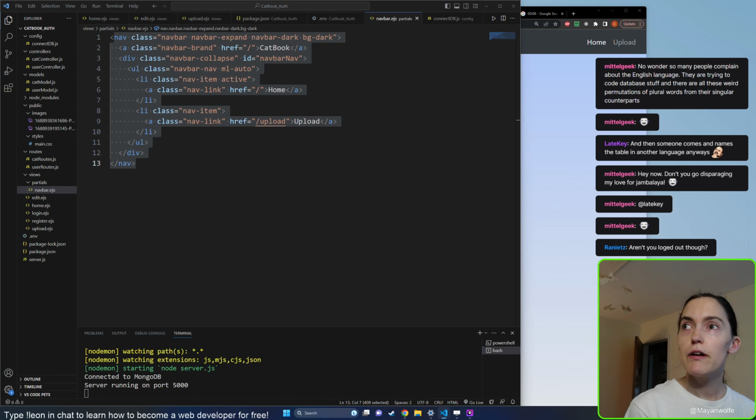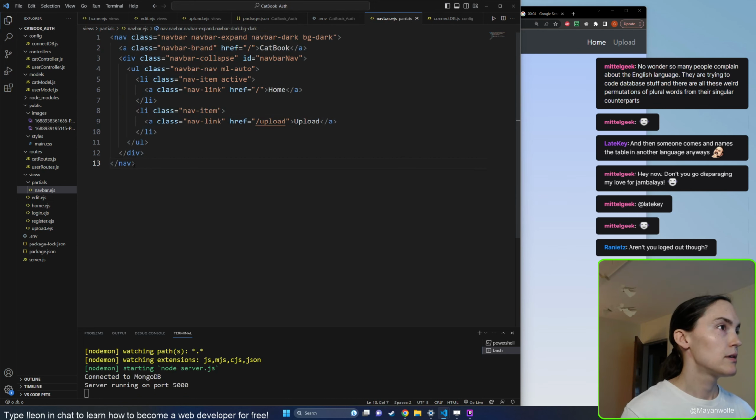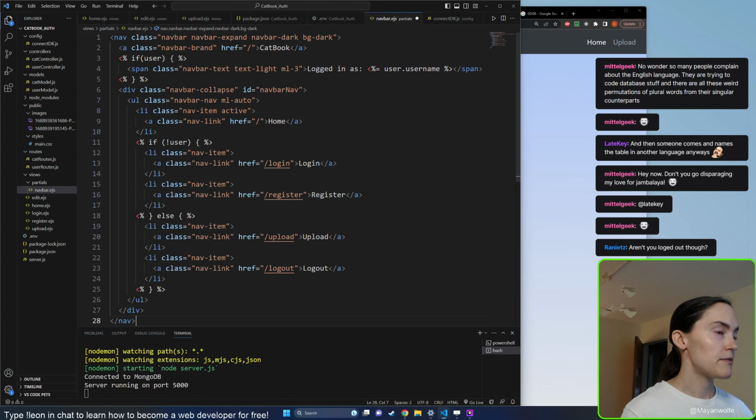Into my nav bar and just add a little bit of extra logic. So I'm going to go ahead and just copy and paste this from the finished version, but we're going to talk through what's happening. I know that's kind of a cheat, but there's no use in me typing it all out.